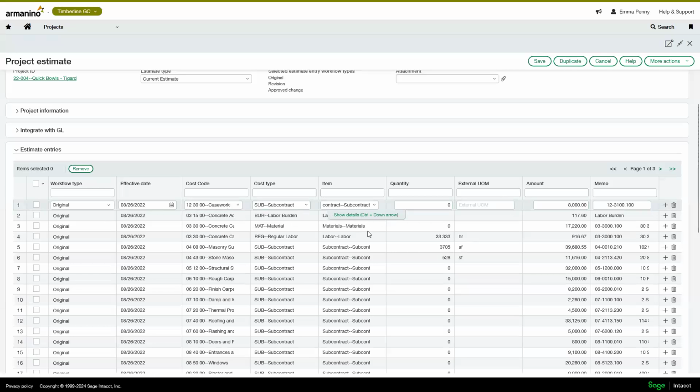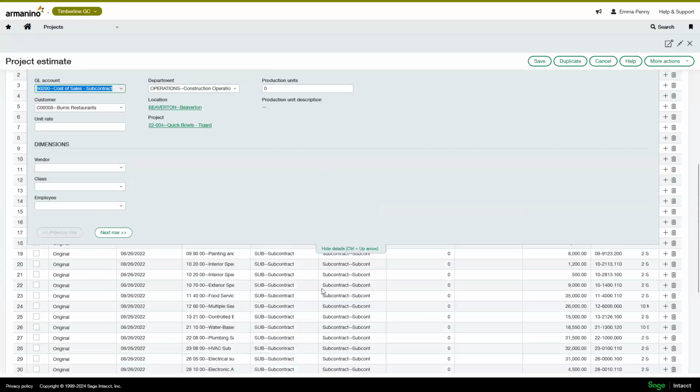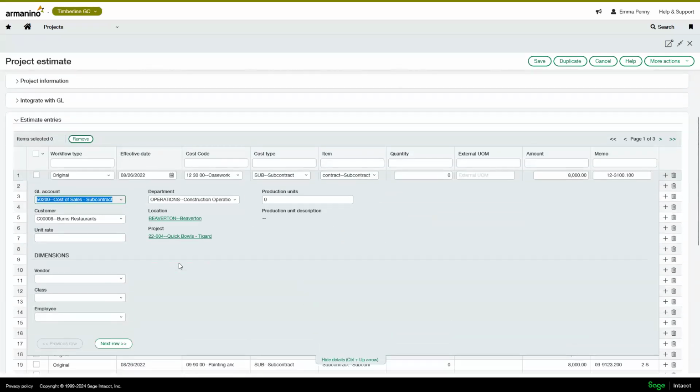Any one of these, by the way, for those of you not familiar with Sage Intacct, any line item in Sage Intacct typically has what we call a window shade that we can pull down. So this is pulling down a window shade and showing me additional information like additional dimensions, maybe a unit rate, things like that.